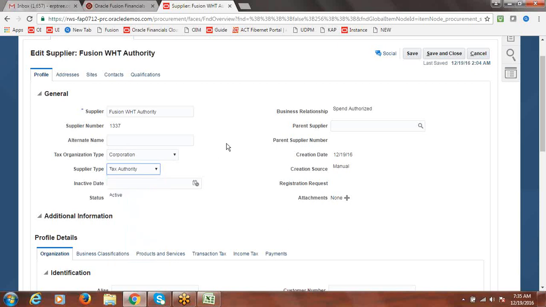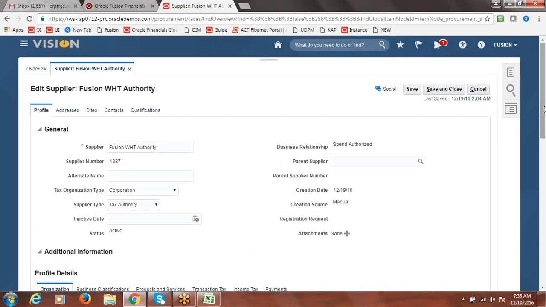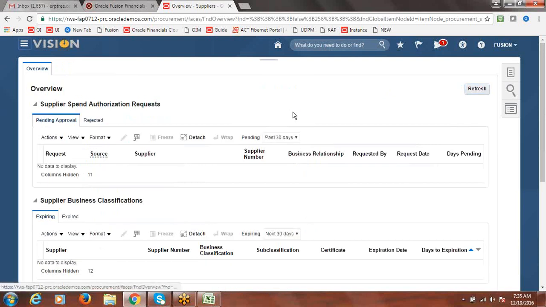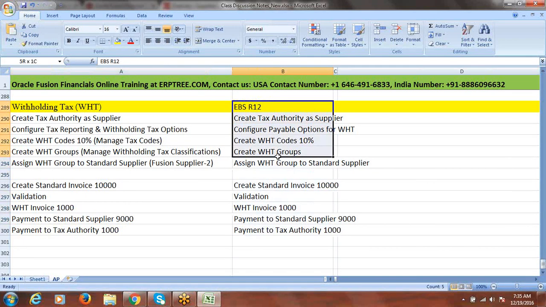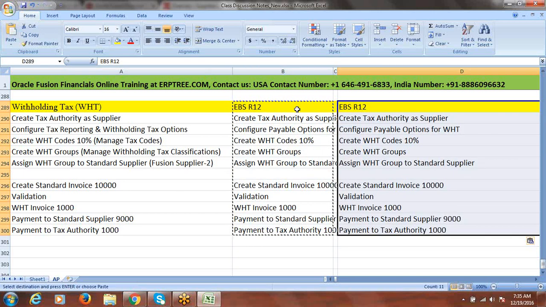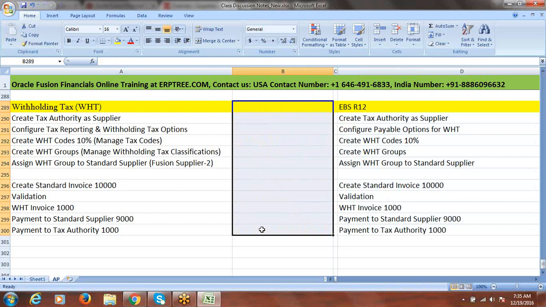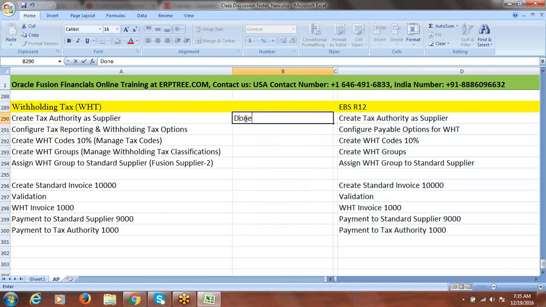If you select supplier type of tax authority, then only this tax authority will be available to map with the relevant tax codes. Otherwise this supplier won't be available to assign the tax codes. Fine, we'll see that. Say save and close. Okay, completed. We created supplier tax authority as a supplier. We're done with this.